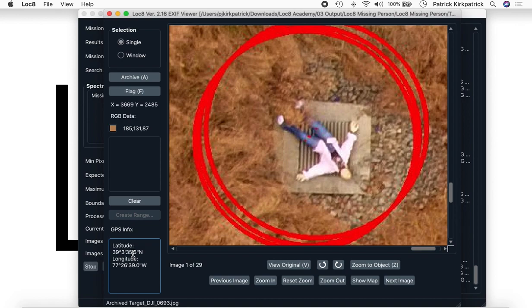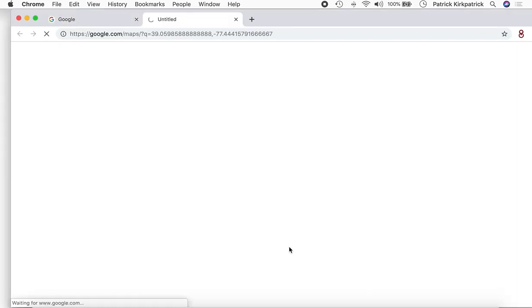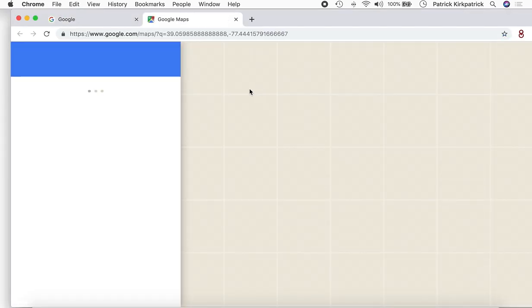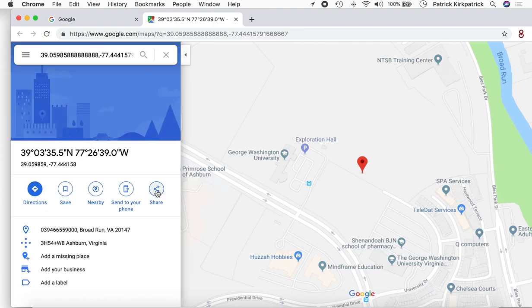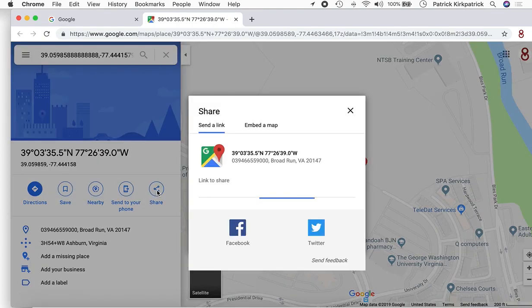Now we've developed this program not to rely on the internet. However, if you do have internet access, there's a button over here called Show Map. If I select this button, it's going to bring up Google Maps. One thing we liked about Google Maps is that with this information, you can quickly share the latitude and longitude simply by clicking the share button, copying the link, and then either texting it or emailing it to folks out in the field.